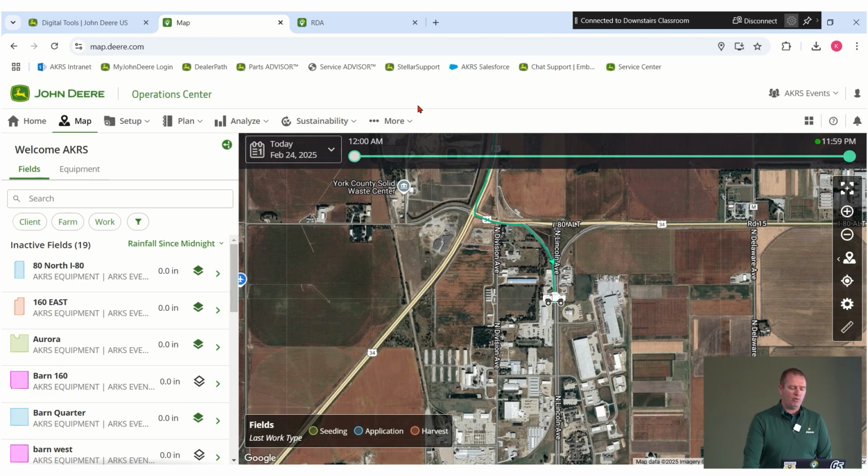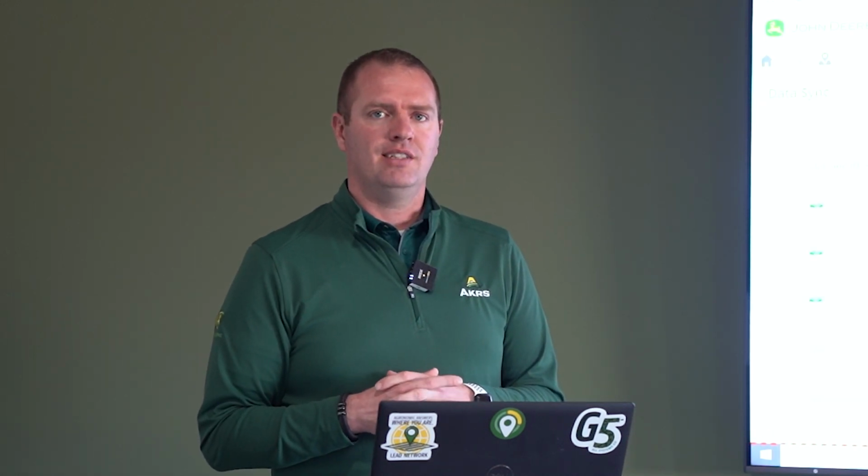So from here, I'm going to go back to Operations Center then, and I'm going to go to Setup and Data Sync. So with Data Sync, we do have to enable it from Operations Center. We cannot enable this feature from the display, but we can disable it from the display. If we were in the display and we accidentally disabled, we do have to come back to Operations Center to enable it for that display.